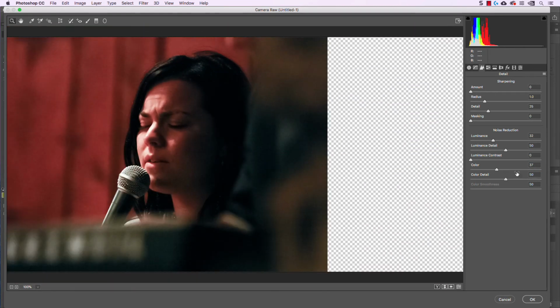Again, you don't want to go too far, because if you go really far, it's going to start interfering with the colors in the image. So you want to go up just enough so that it starts to look a little more natural. So definitely play around with a combination of those two sliders. You can also play around with the detail and the contrast in these as well.